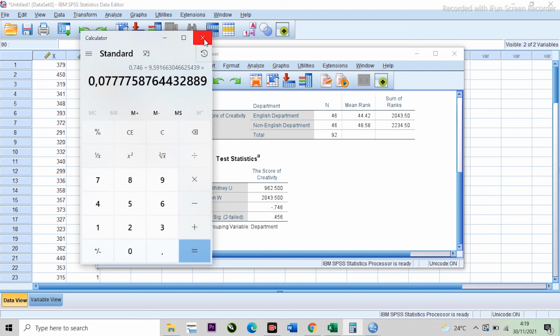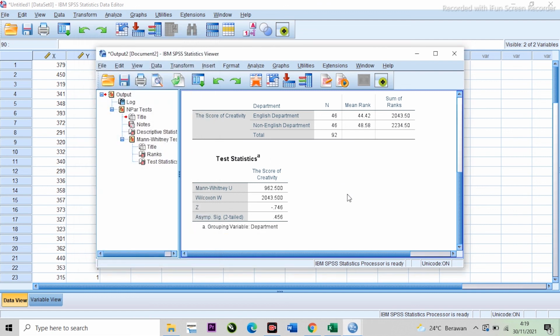So based on this, we can see that there is a very small effect. Go back to the two-tailed significance. We know that the result is that there is no significant difference. So if there is a hypothesis here, the hypothesis will be rejected.